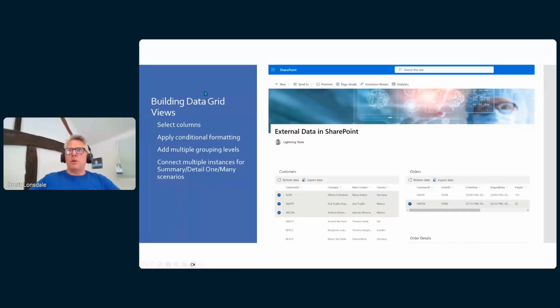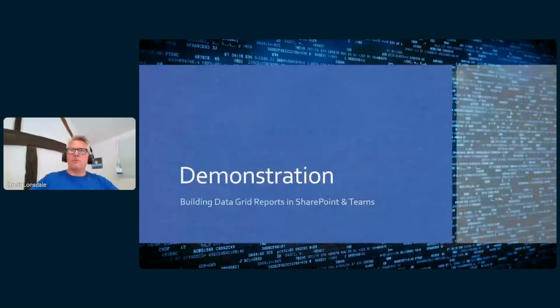I mentioned you can connect them together. You'll notice here that we've got just a simple example. We've got customers, orders, and off the page here is order details. We can select some of the customers. We will then see the orders for the customers that we selected. And as we select one of those orders, we will see details for that order. So we can navigate the data that way. And we can add conditional formatting and styling and so on to this view as well. So let's dive in and have a look at that.